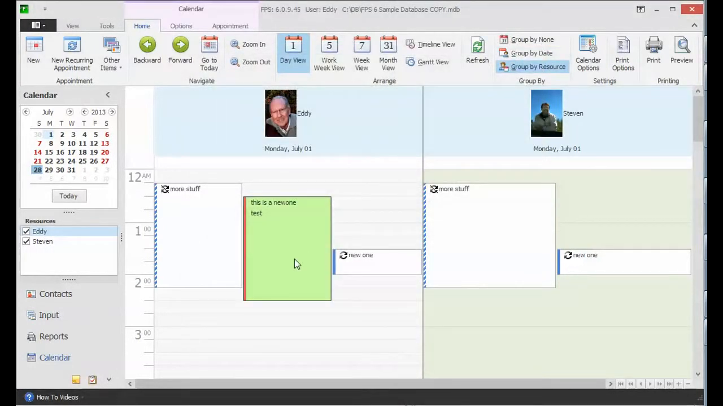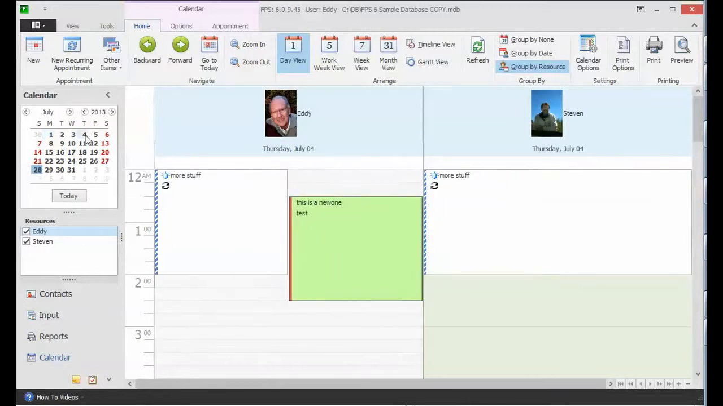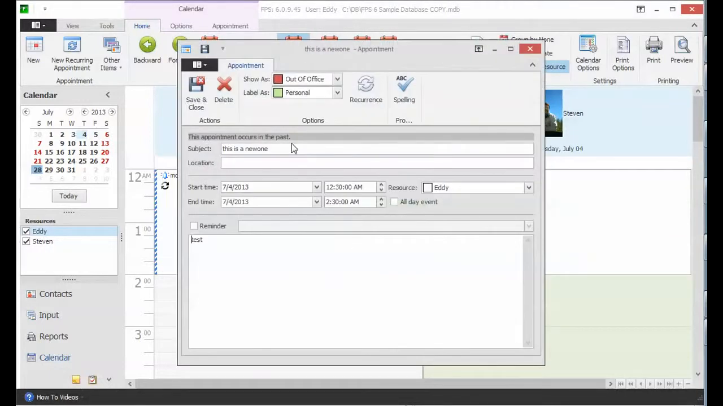I could take this appointment and say, oh, I want to keep the same thing, except I want to move it to July 4th. And notice we're on July 1st, but if I click July 4th, now you'll see that appointment is there. Go back to that appointment, open it back up again.